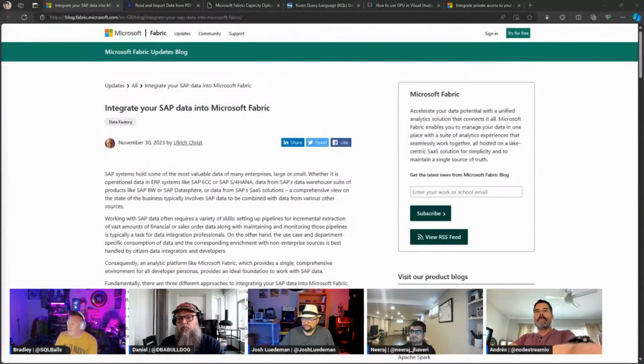I always love jumping more into the LLM process, and you always do a great job of keeping us up to date. And speaking of someone who always keeps us up to date, of course, I'm talking about the man in the hat himself, Mr. Josh Luedeman, and he's got Integrate your SAP data into Microsoft Fabric. What do we got going on here, Josh?